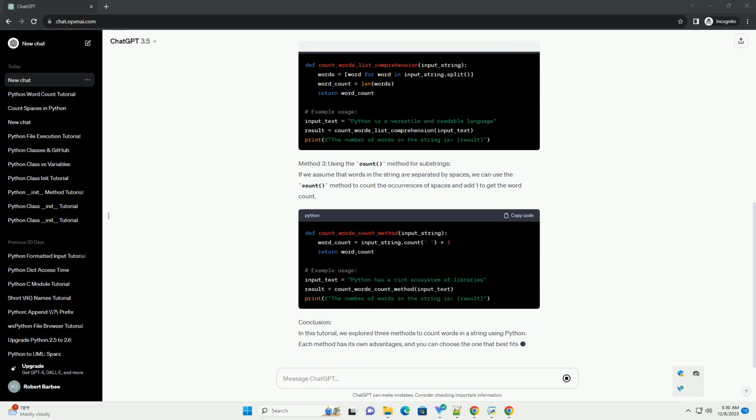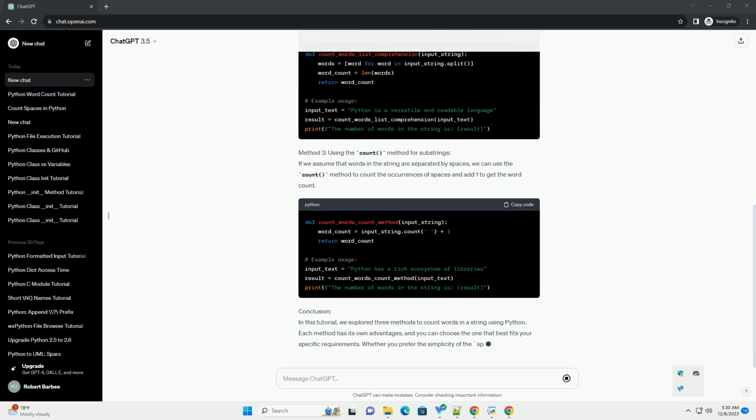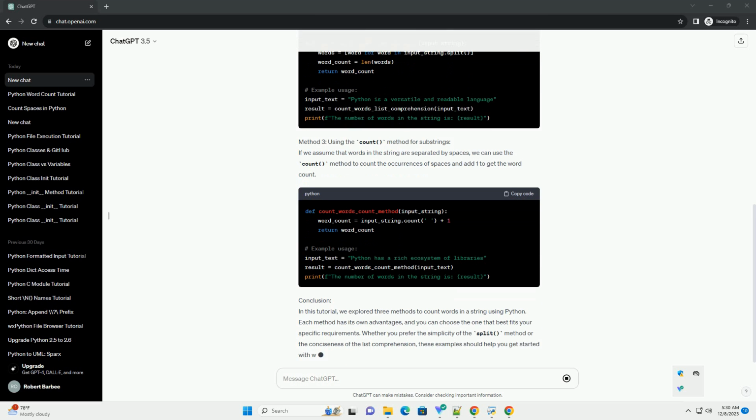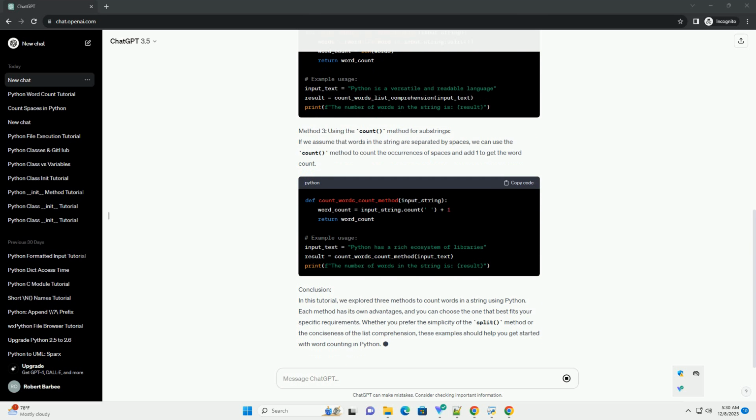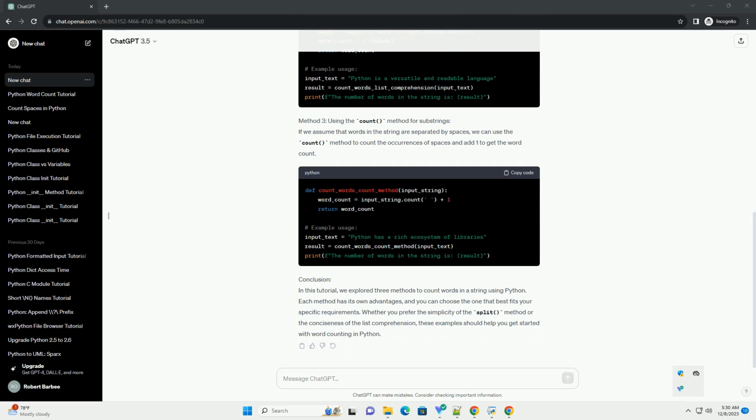Method 2: using a list comprehension and len. We can also use a list comprehension to create a list of words and then use the len function to find the count. Method 3: using the count method for substrings.